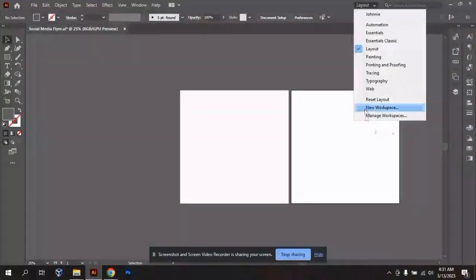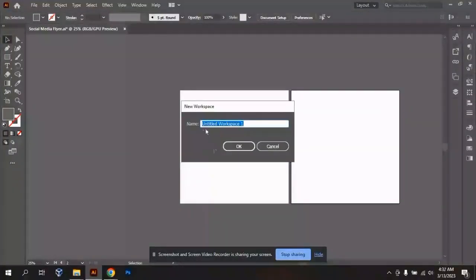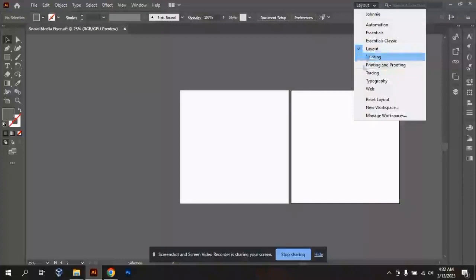One, you can click on a new workspace. And when you click on a new workspace, see what will happen. It gives you access to just name your workspace. Do you get my point now? So it means you have to select any of these predefined workspaces, customize it to your taste, then you now click on new workspace. So that is two steps for you to create your own customized workspace in Adobe Illustrator.